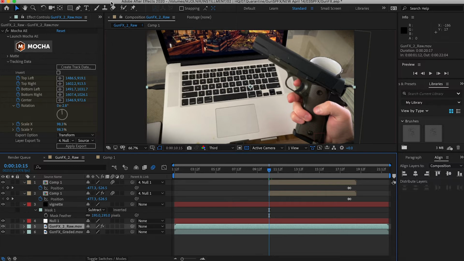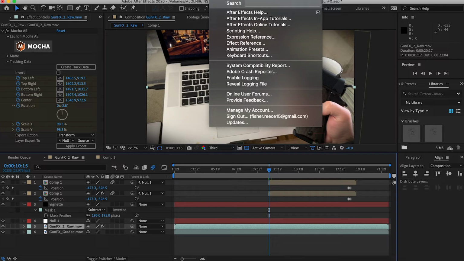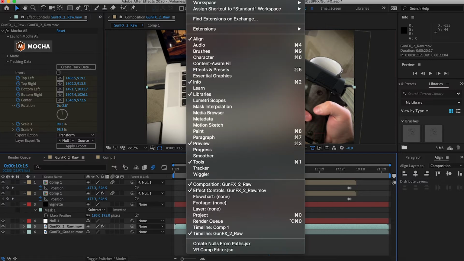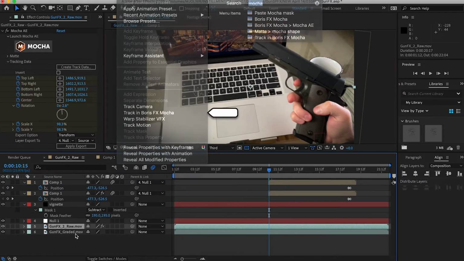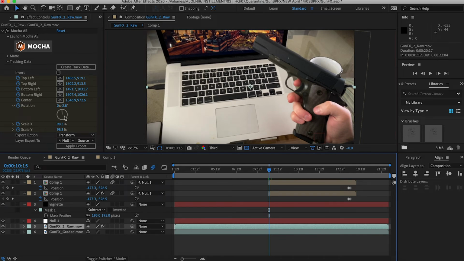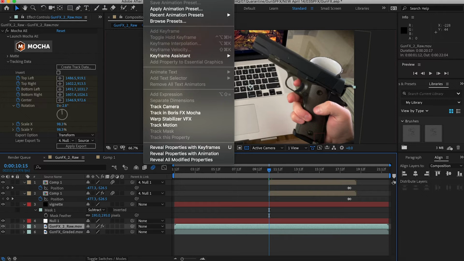As you can see here in the effects control panel, I have Mocha AE. If you're on Mac, you can just hit the help at the top bar. You search for Mocha and it will say Track in Boris FX Mocha. You click that with one of your layers selected and it will bring this window up for you. For those of you on PC, go to Animation, Track in Boris FX Mocha.